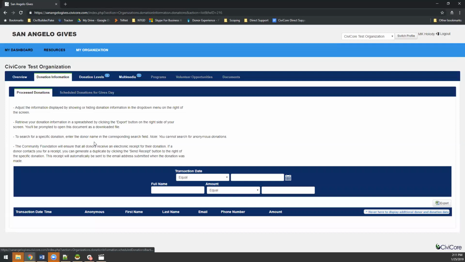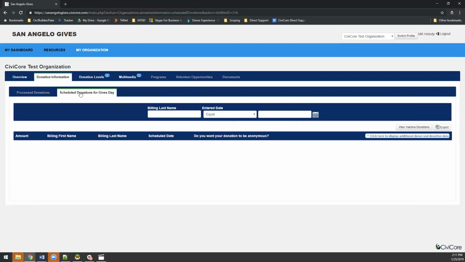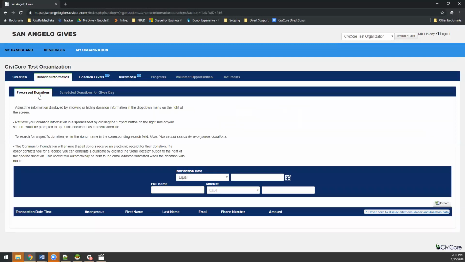The Donation Information tab is where you'll find processed donations when they are processed on San Angelo Gives. It's also where you will find scheduled donations when they are scheduled to your organization for San Angelo Gives. From this tab, you'll always have access to historical donor information, as well as the ability to export it and to resend donation receipts to donors if they request them of you.